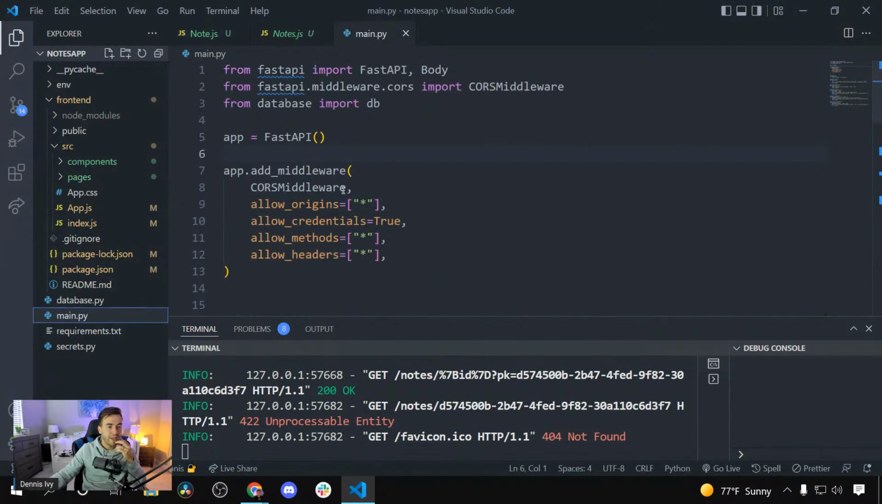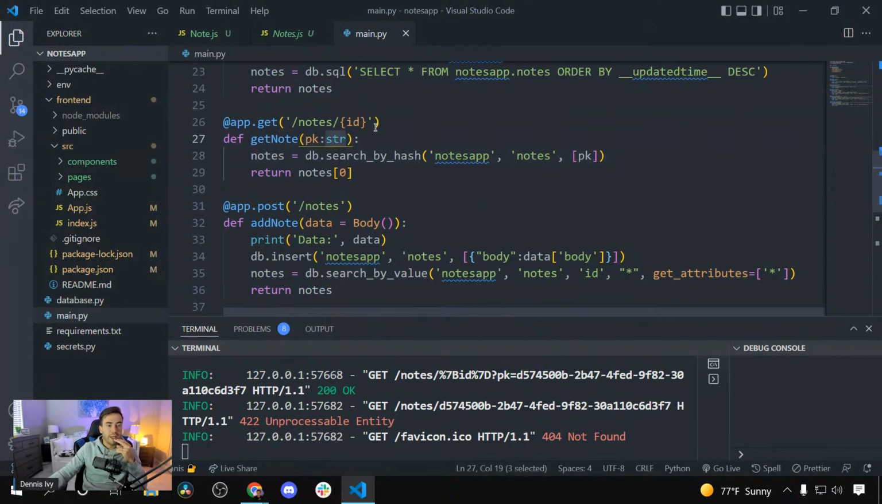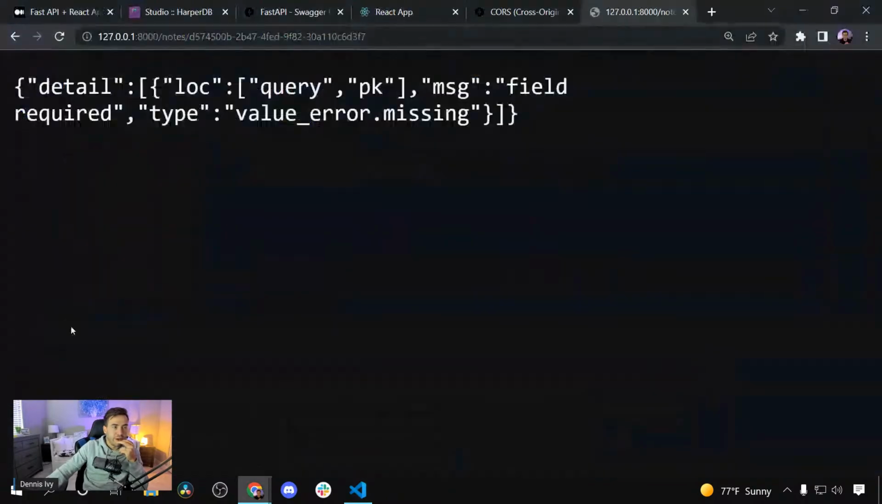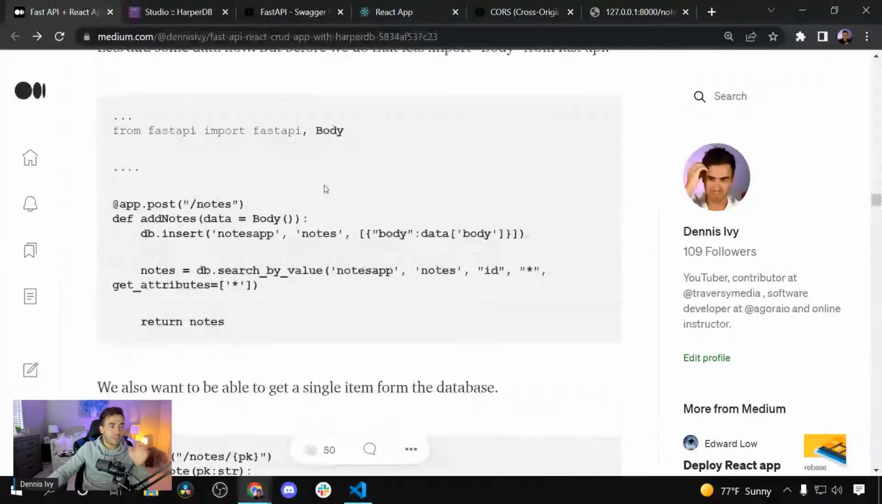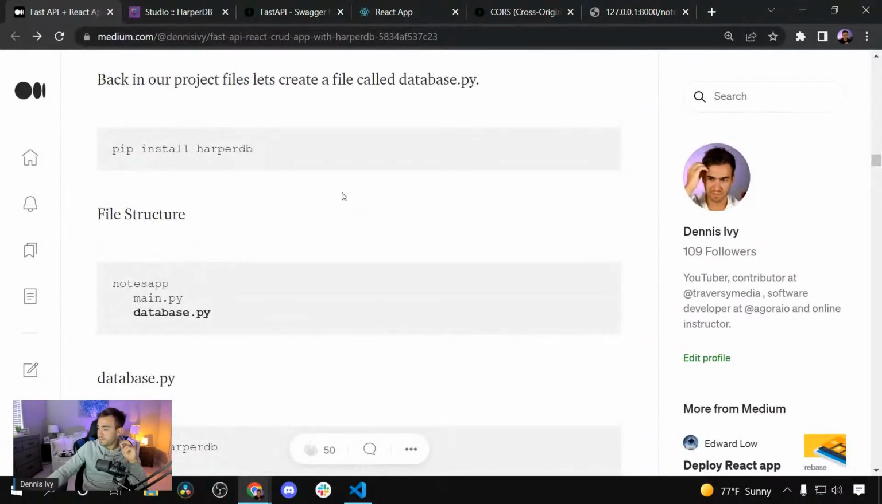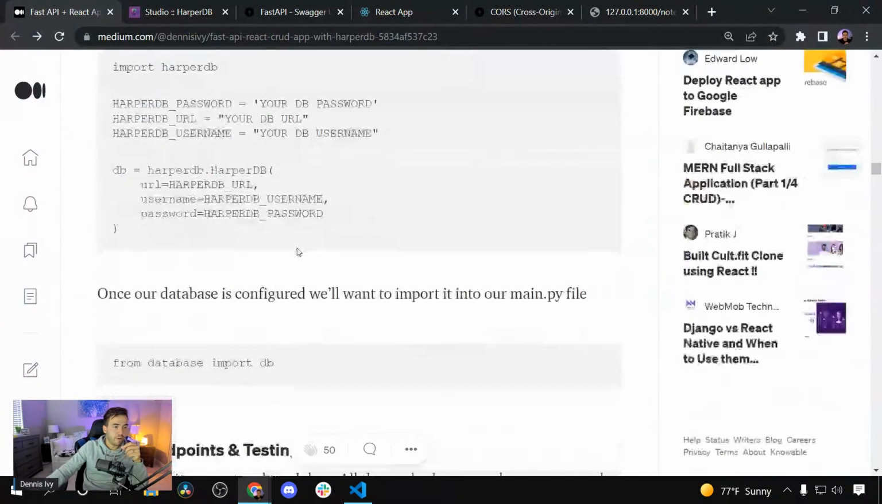So we'll go into main.py and let's check this out. So we have get note with the primary key. It's a string. We're searching the database. Let's see, how did I have this in my stream guide? Let's go all the way back to setting up the backend. You have PK set up as a query parameter instead of a path parameter. Really? I'm not catching that. Let's just go to the notes here or the guide.